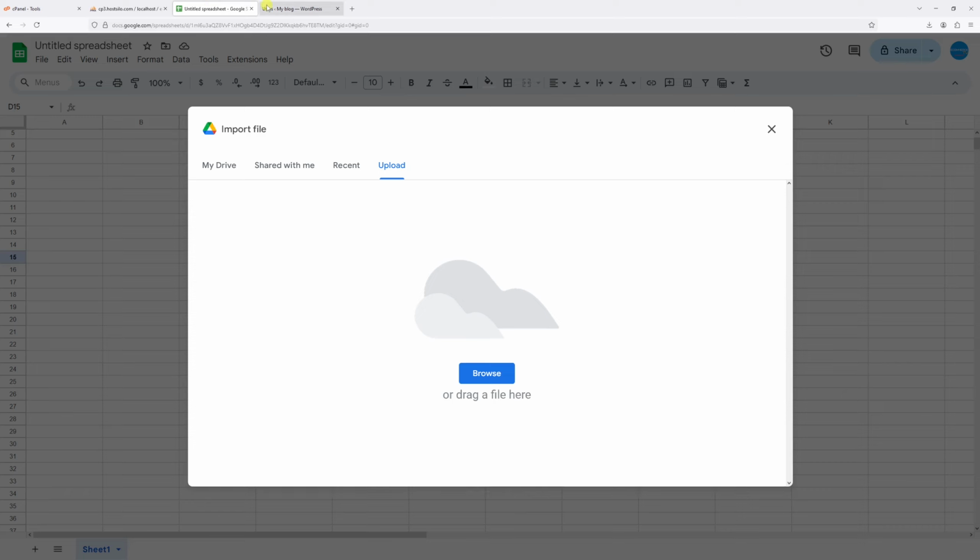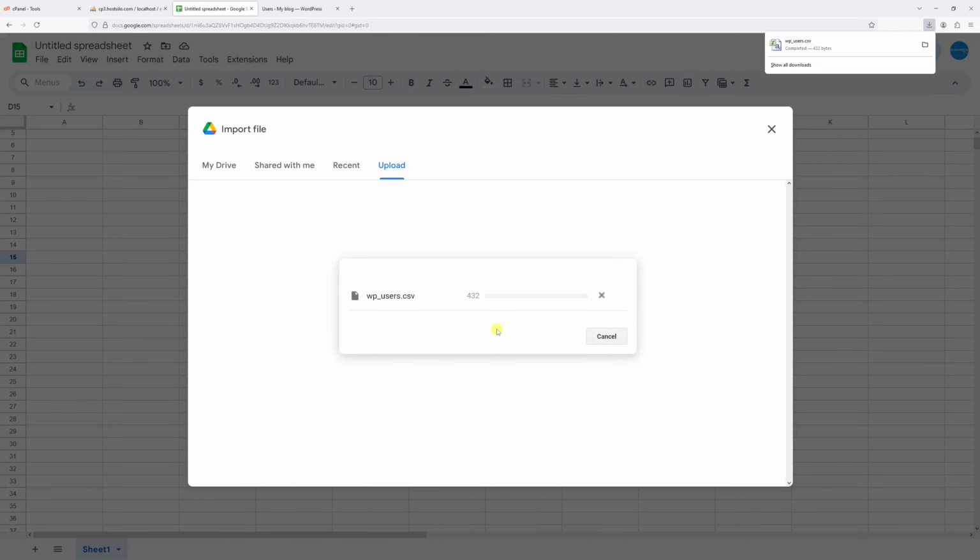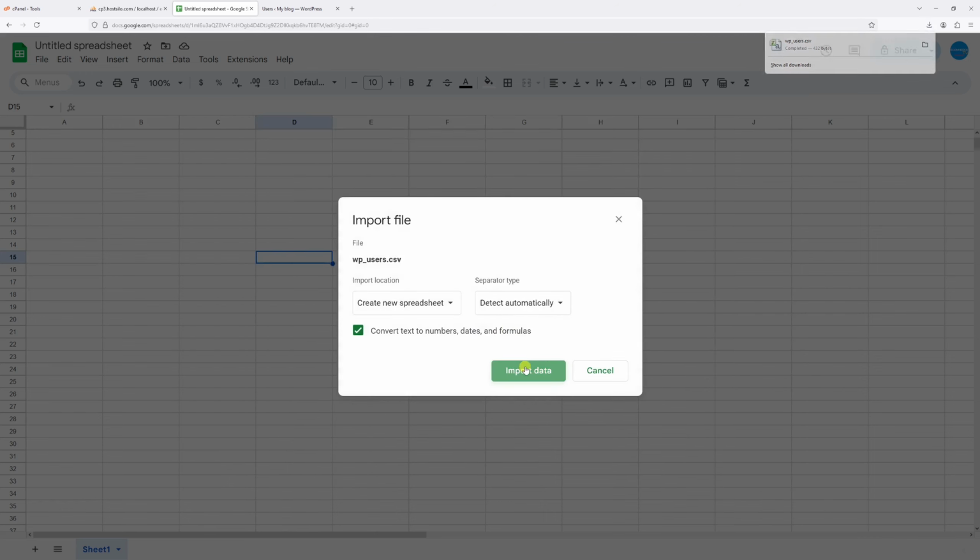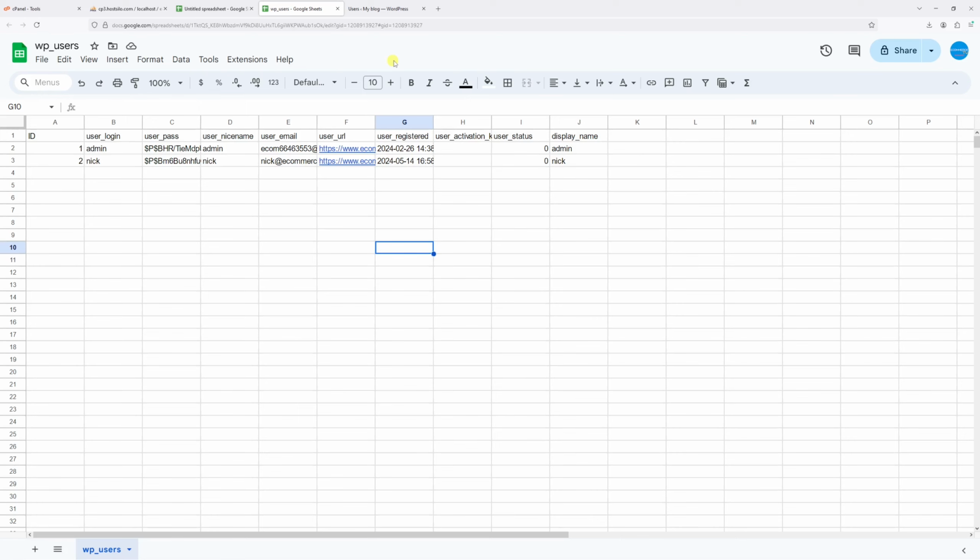Now let me log into Google Sheets and then import the file. Import data. And here's the content of the table. In my case, I don't have too many users on my test website, but generally you should see some columns such as user login, password hashes, user emails, and so on.